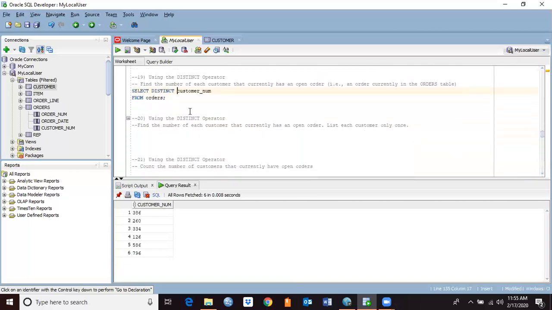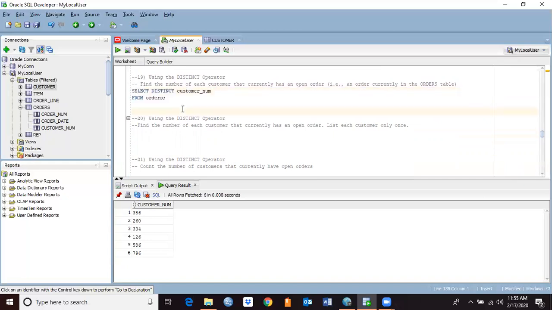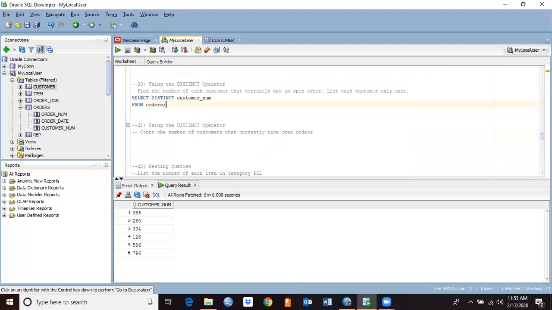Number 20, find the number of each customer that currently has an open order. We already did that. Let me copy this one. This was with duplication, and this was supposed to be without duplication. Same thing. Moving on, count the number of customers that currently have open orders.